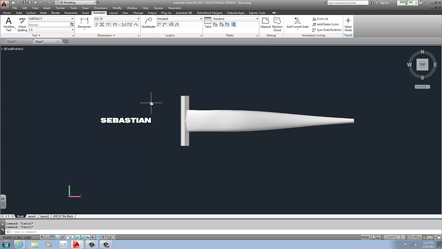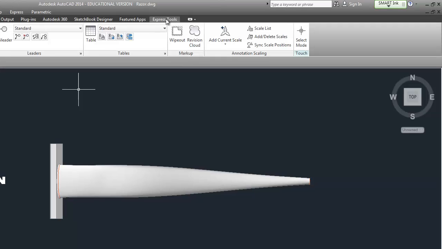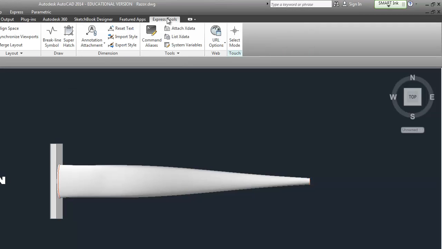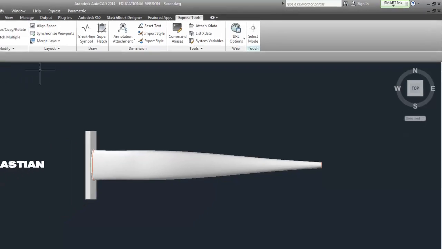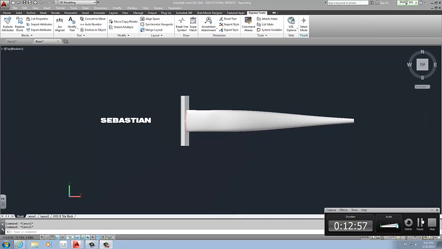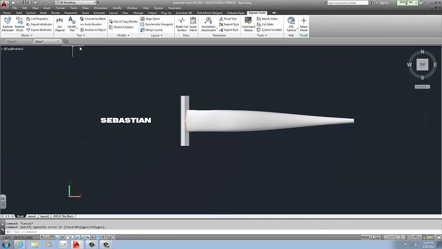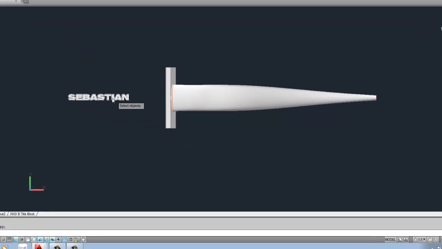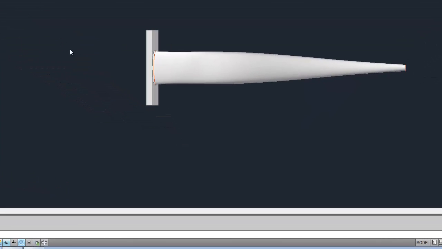Once you have your text completed, what you need to do is a special step. It's actually in Express Tools, and it's called Explode Text. Now, who can find me my Explode Text? Anybody? So, for you guys that don't know where it is, it's under Modify Text, and it's Explode. You select the text you want to explode, and you click Enter.